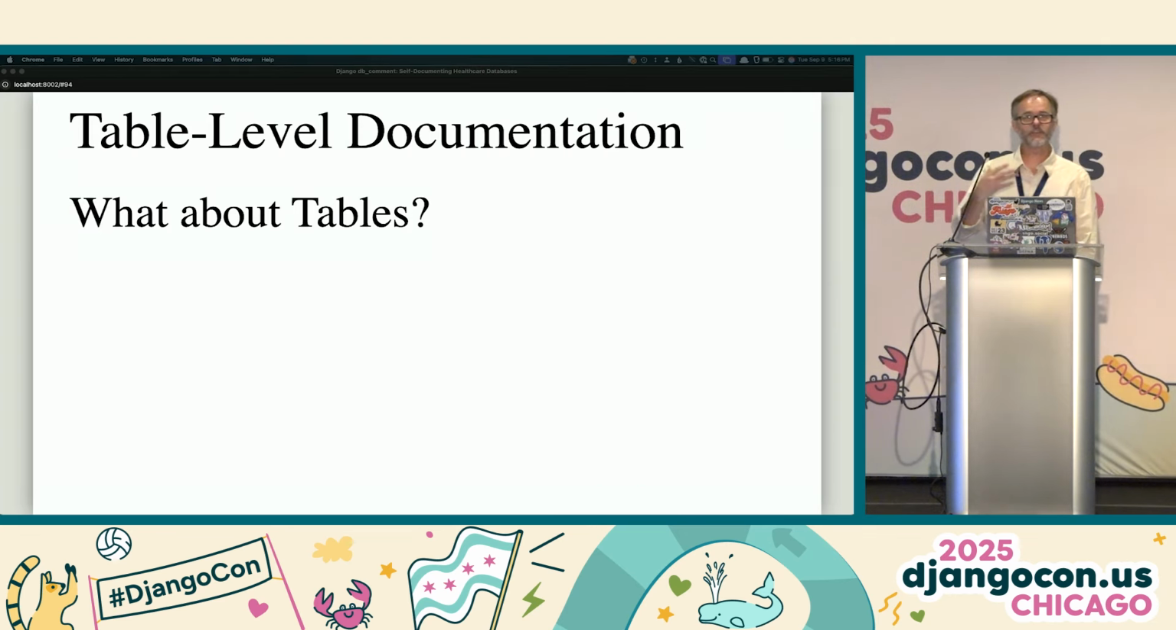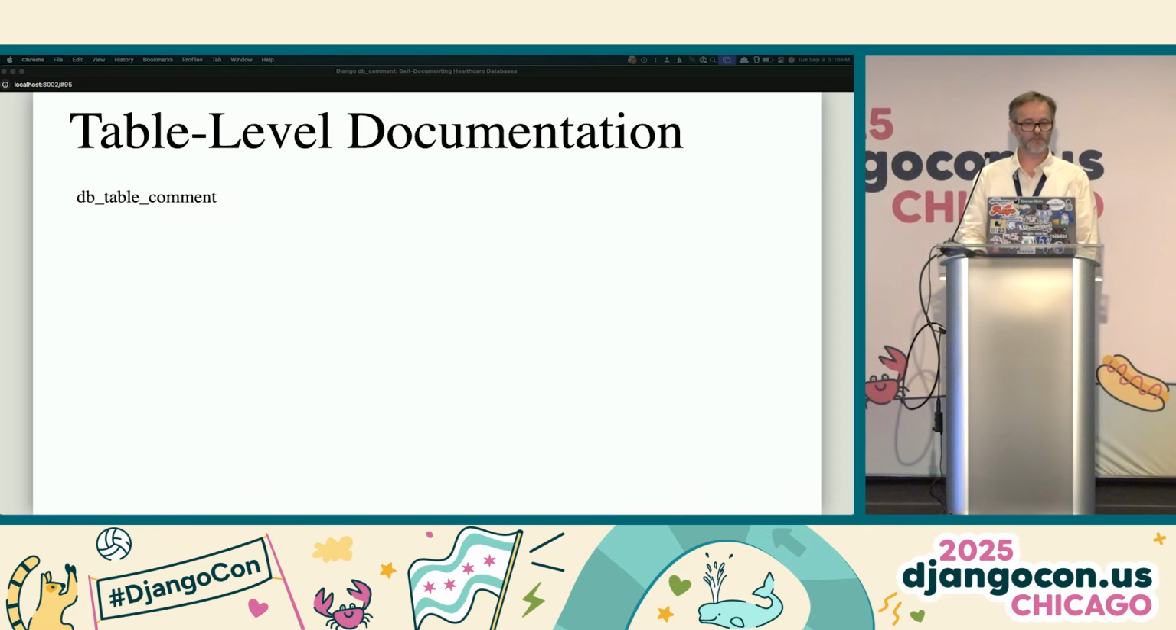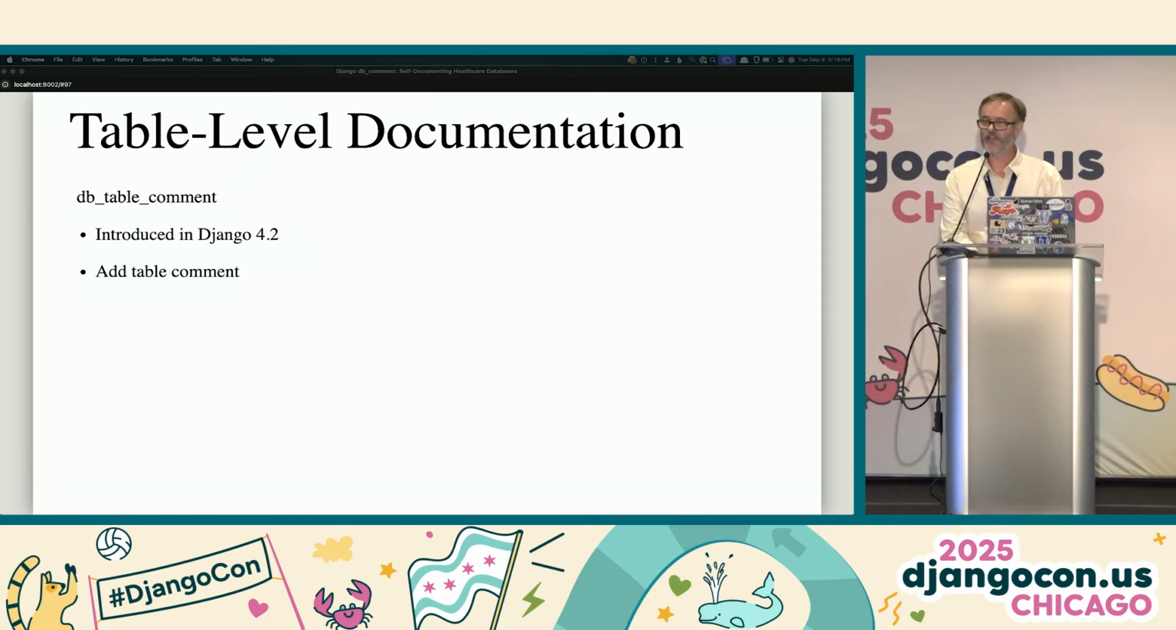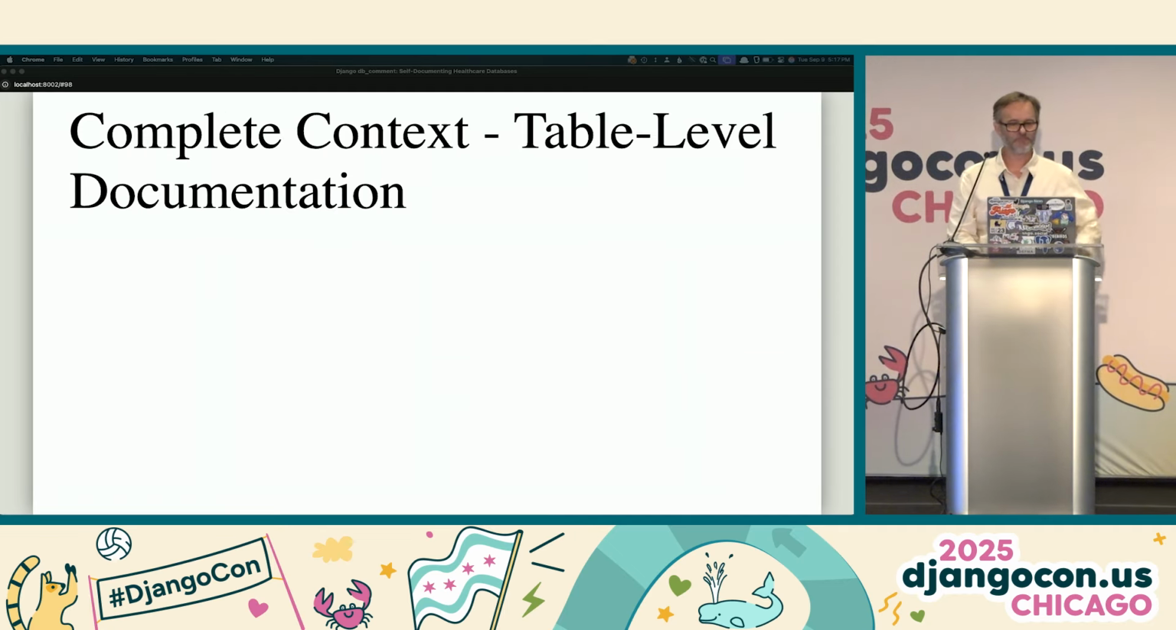Great, so we've got something for our columns, but what about tables? Well, you'll be happy to know that in Django 4.2, we got DB table comment, which allows you to add a comment to a table. How many of you all knew that you could add comments to tables in PG admin? Many fewer hands. How many of you have ever seen it filled in before? Yeah. Yeah, we don't like our database friends very much, it seems, but that's okay. We can change that.